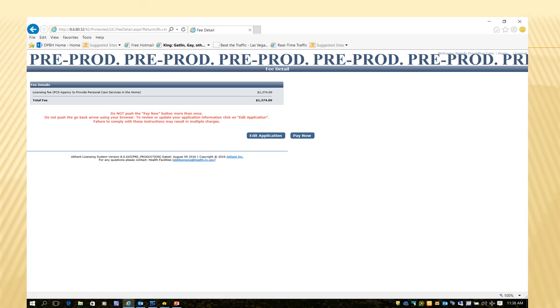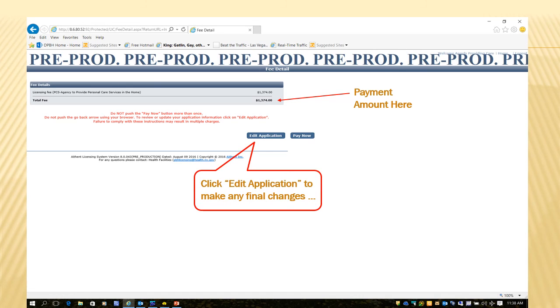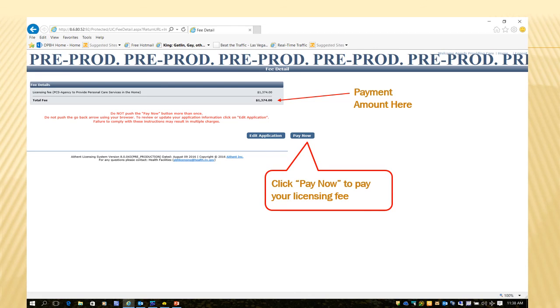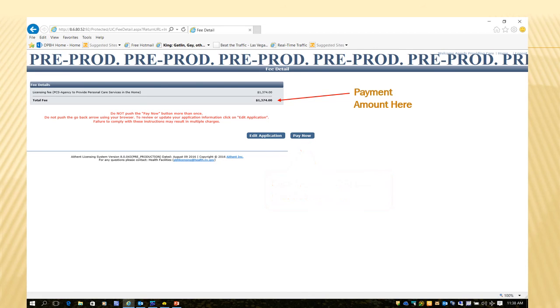The final page of this process will give you an amount owed for your licensing fee. You have the option one last time to go back and edit your application. And when you're ready, click Pay Now to proceed to paying your licensing fee. Take note, however, of the warnings on this page so you don't accidentally get double charged.